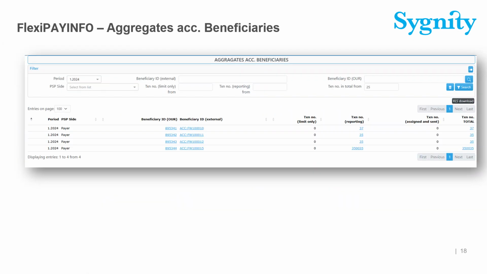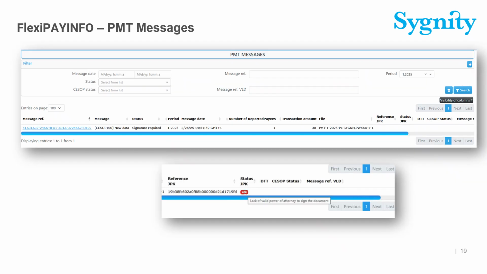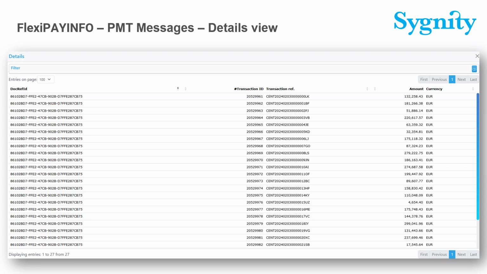Transactions subject to reporting are aggregated according to beneficiaries. You can also view aggregates details. System sends a report to local tax authority in a form of PMT file. System follows PMT file processing statuses. The system also allows for the review of the details of the package that was sent to CESOP.